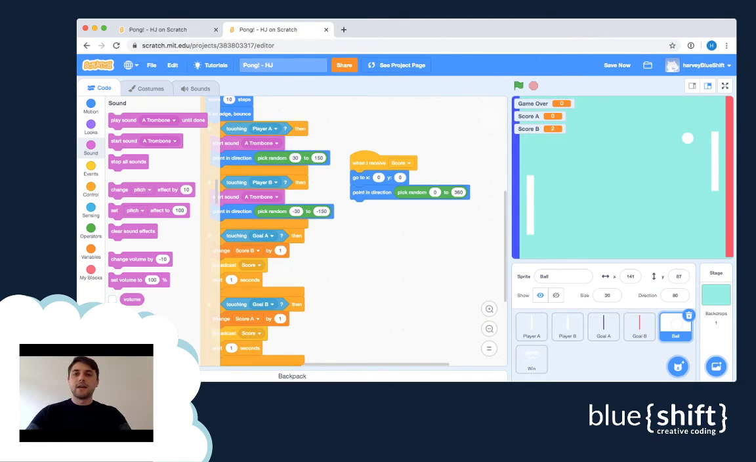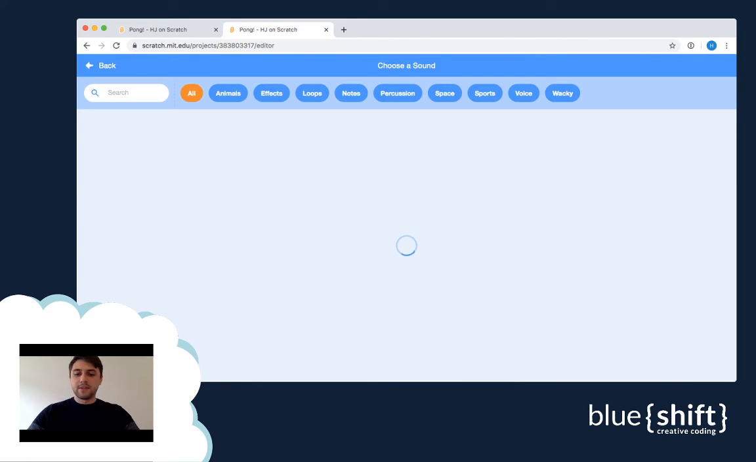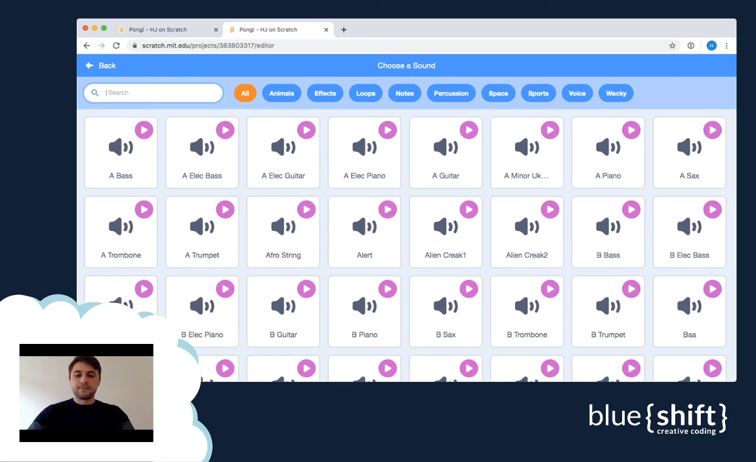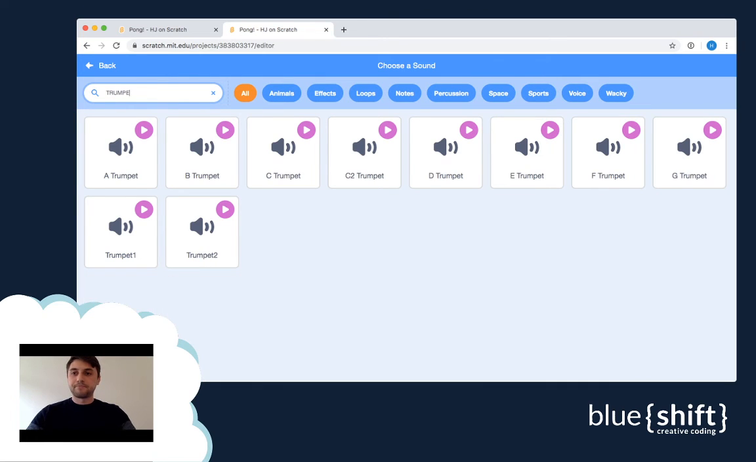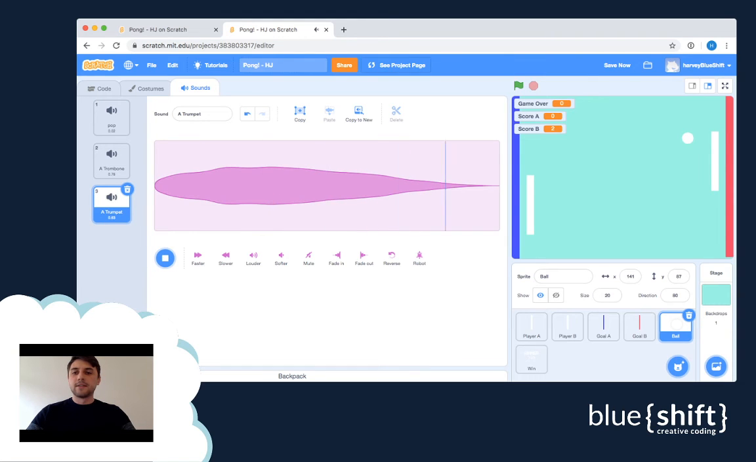There we go. I also think there should be a sound when someone scored, just to make it a little bit more interesting, and so you know when someone actually has scored. So let's pick a new sound. Maybe a trumpet this time. Let's use a trumpet instead of a trombone. And again, I like the robot sound. So let's use that there.